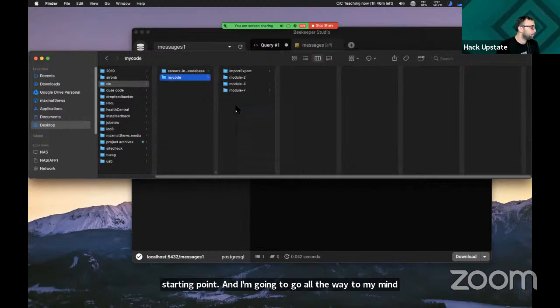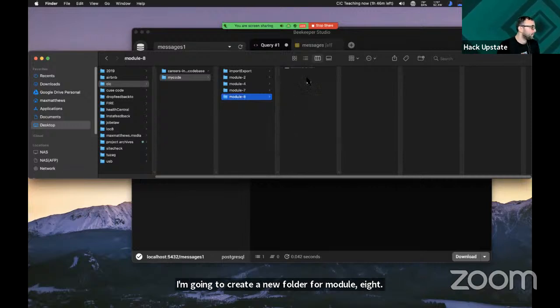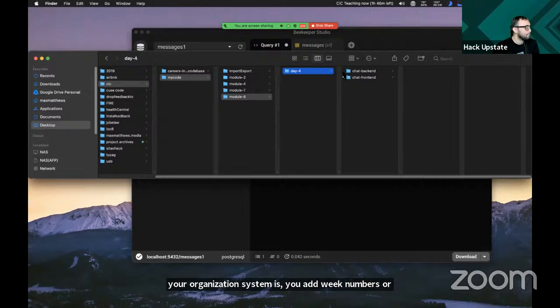I'm going to create a new folder for module 8. I'll create a folder in there called day 4. Whatever your organization system is, if you add week numbers or whatever, that's fine. But I'm going to then save my chat backend and front end. I'm going to paste in there.